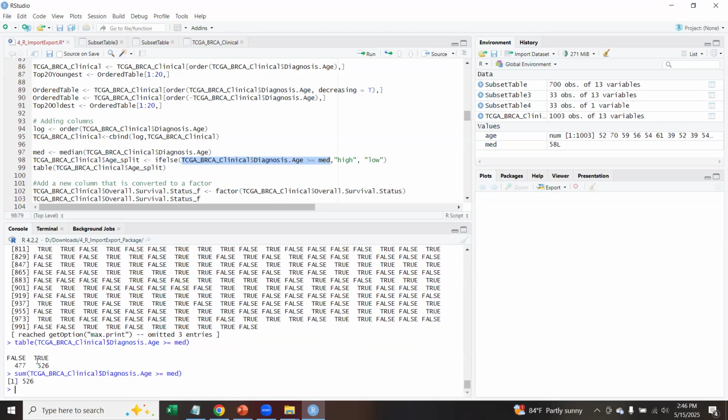If we do a sum of a logic statement, trues are 1 and falses are 0. So we see 526 patients have an age above the median. We sum our logic statement and we see that 526. Maybe you have an instance where you want to ask how many of my records are greater than this value or less than this value. You have some logic statement. You can use that sum of a vector of true falses to pull out that number.